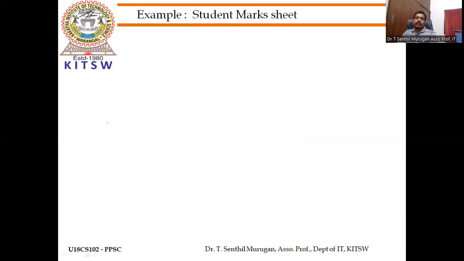So for example, how can we write the nested for loop? Example, I want to print a matrix. How can I write it? I want to print these values: 1, 2, 3, 4, 5, 6, 7, 8, 9. How can I write it?